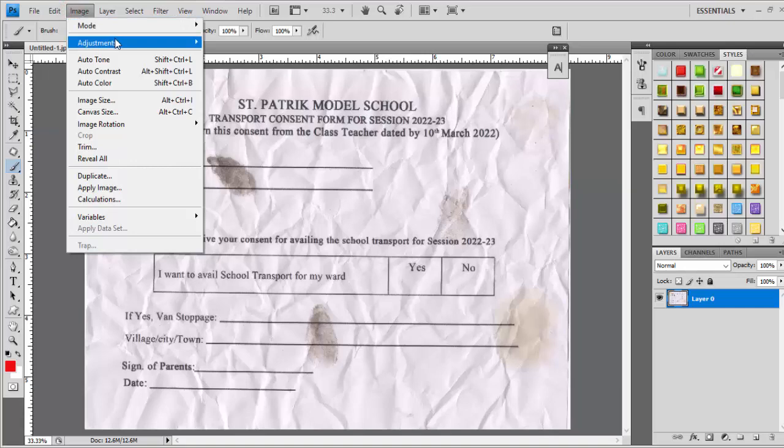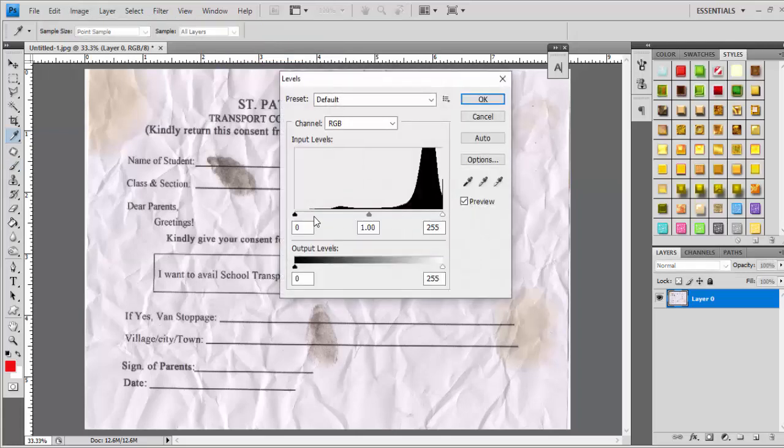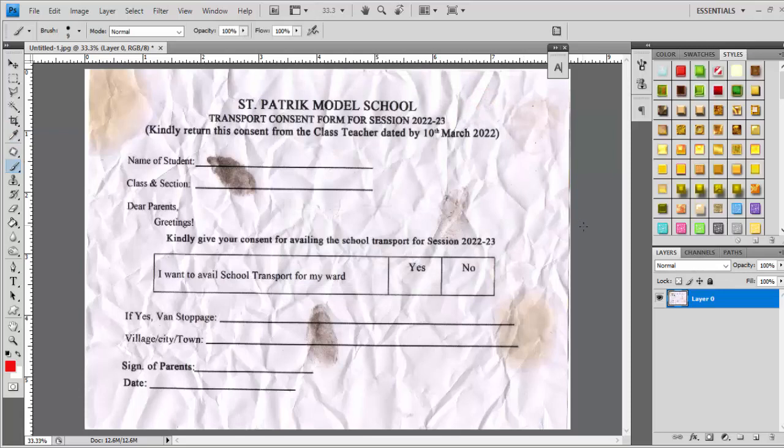Go to Image, Adjustments, Levels and boost the left triangle to 47 value and the right one to 240 approximately. This increases the dark and bright values of the pixels in the document.